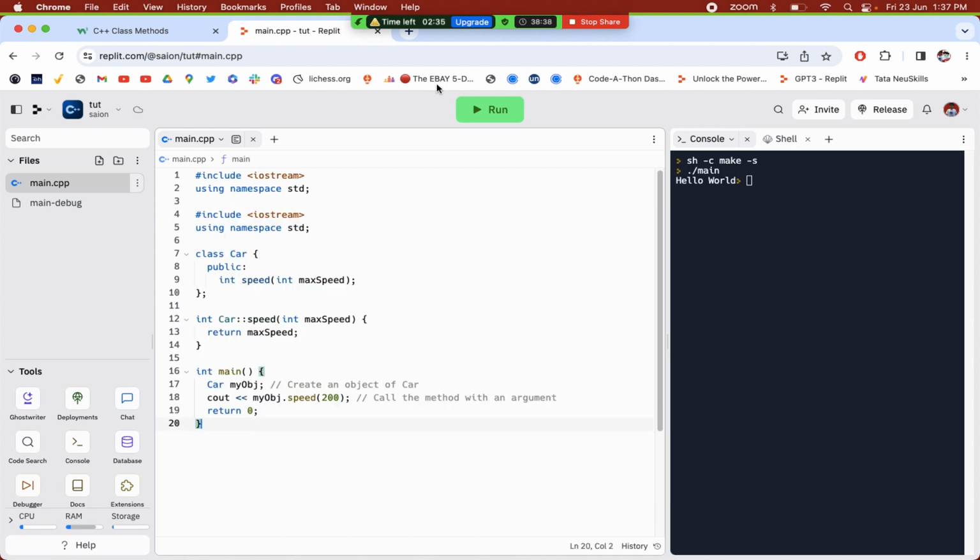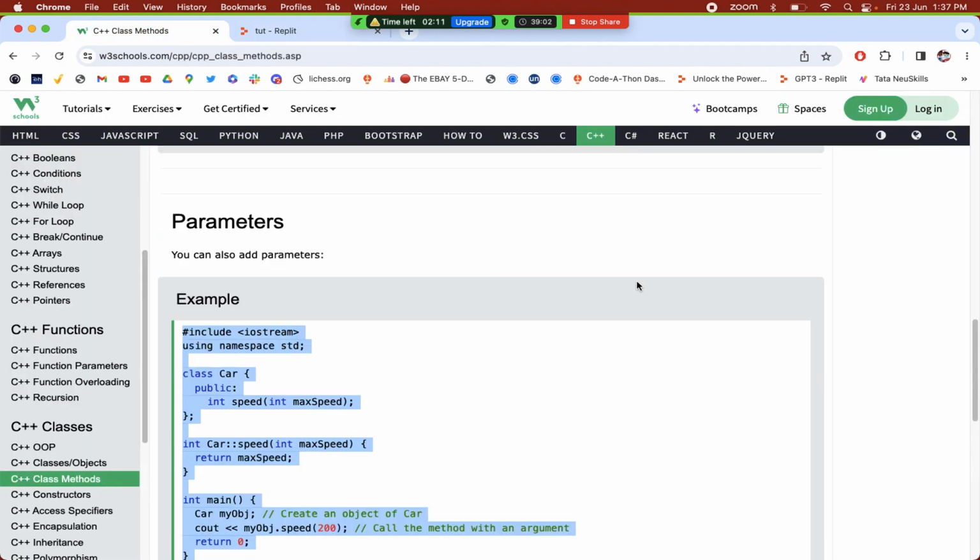So we have this example that we just copy pasted, and we have 200, right? So we get 200. If we pass like 500, we get 500, right? So very basic.